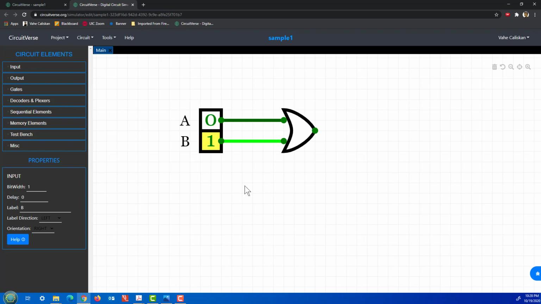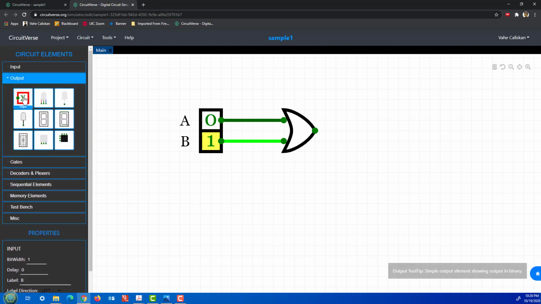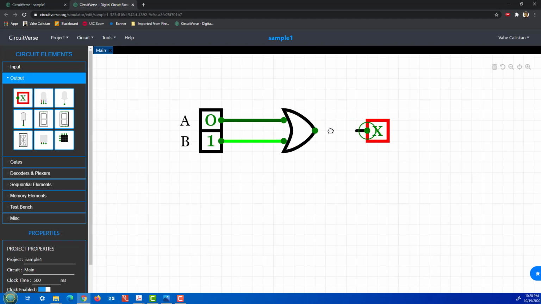I have two inputs. Now I want to measure the output of this OR gate, and guess where I'm going to go? Output? You'll be right. So here's the output, and you grab it and put it right here, and then connect it. And then as you change the inputs, you see the colors are changing. So this is a live circuit, and you can just click these values and just work through.